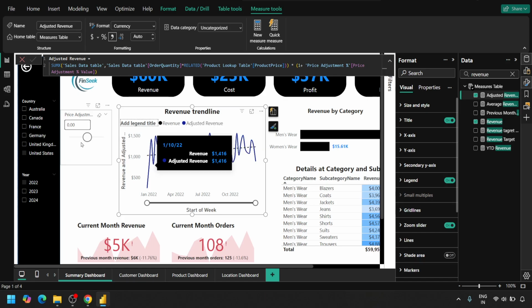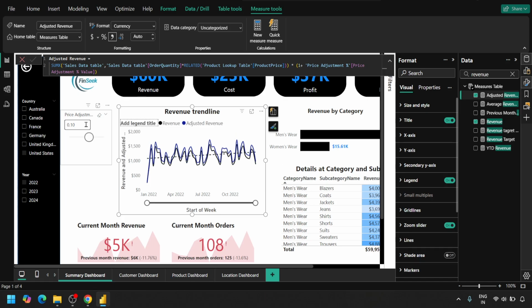So if we want to increase the price by 10%, what we can do is select it as 0.10, and if we press enter, you can see that these data points are showing here, and you can see that our revenue is $1,218.80 and our adjusted revenue is $1408 because of the 10% increase in price.